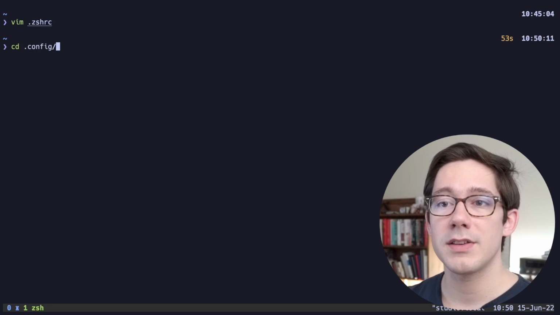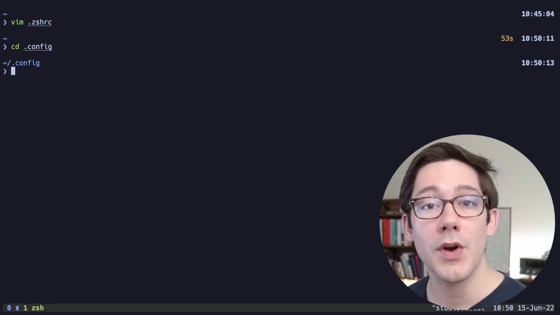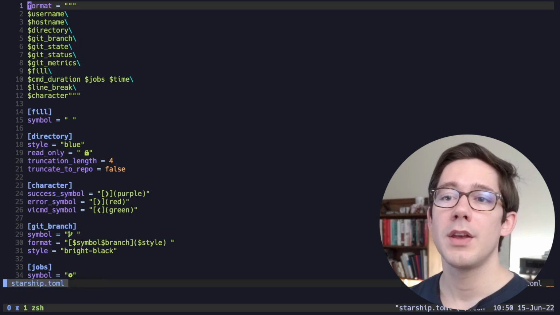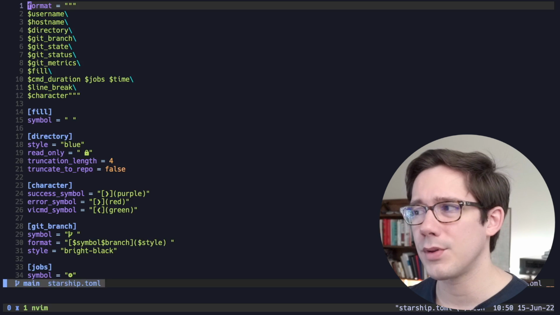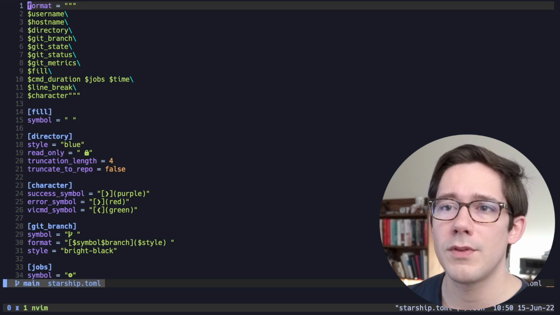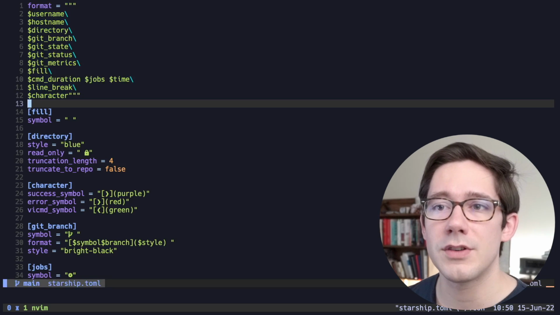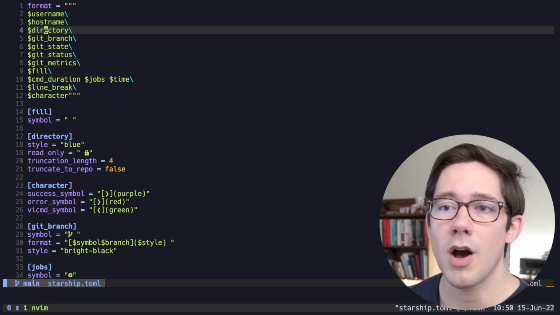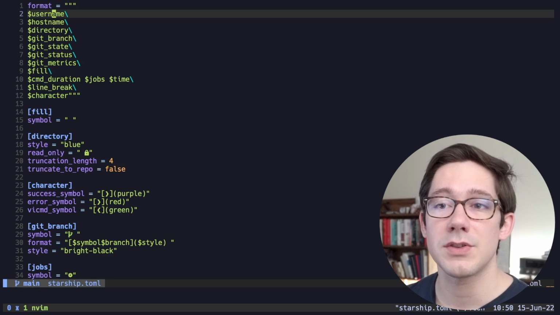So the config file is going to be in the home directory, slash .config, starship.toml. If you've not heard of TOML, it's like another simple configuration file language, very similar to YAML. And so the way this works here is we've got our format at the top, and this is just the actual elements of our prompt. So the username, hostname, directory, all of the pieces. And each of these items is something Starship provides.